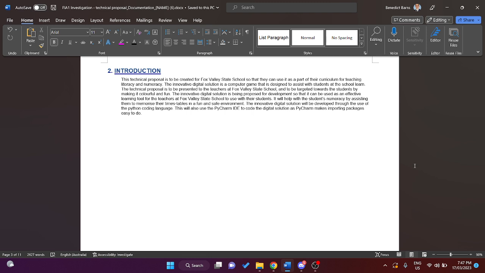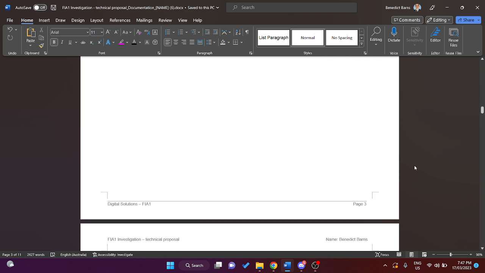The innovative digital solution is being proposed for development so that it can be used as an effective learning tool for the teachers at Fox Valley State School to use with our students. It will help with the students' numeracy by assisting them to memorize their times tables in a fun and safe environment. The innovative digital solution will be developed through the use of the Python coding language. This will also use the PyCharm IDE to code the digital solution, as PyCharm makes importing packages easy to do.